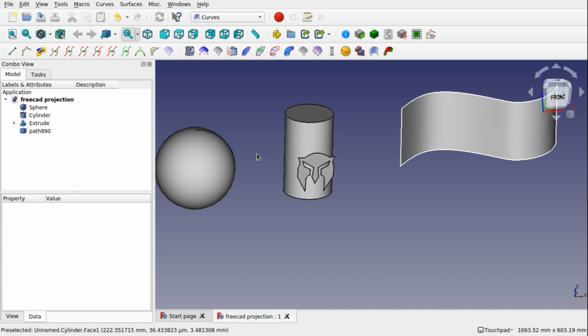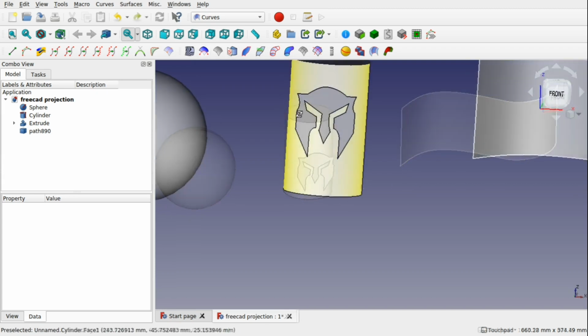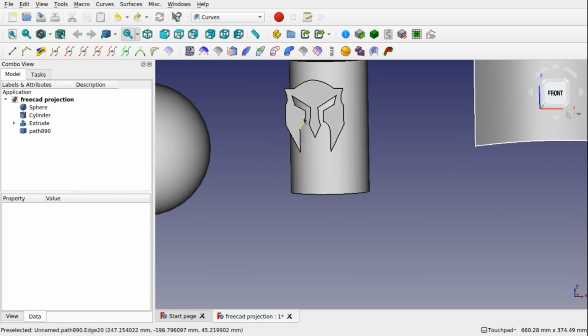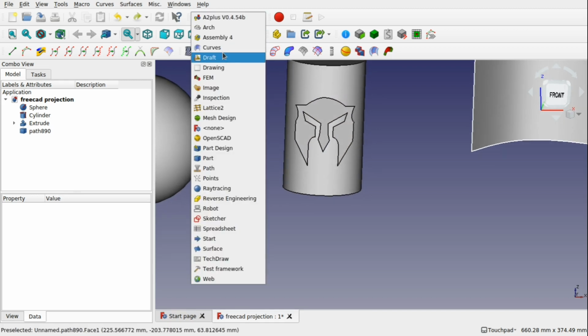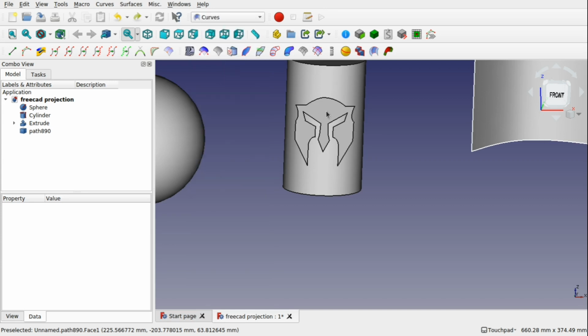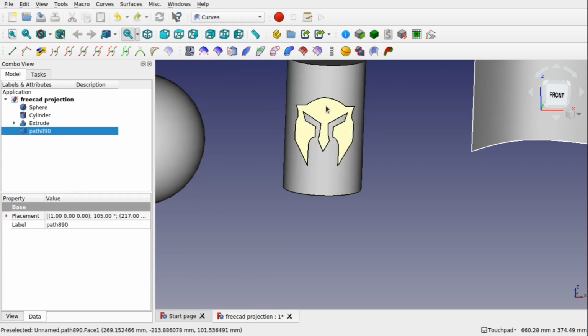So the first one we're going to look at is the trim a face with a projective curve. Now this has got some parametric capabilities about it. So to use this tool, we need to make this into an edge or a wire. To do that, we need to make use of the draft workbench because we can't project a face onto this. It requires edges or a wire to do that, or even a sketch.